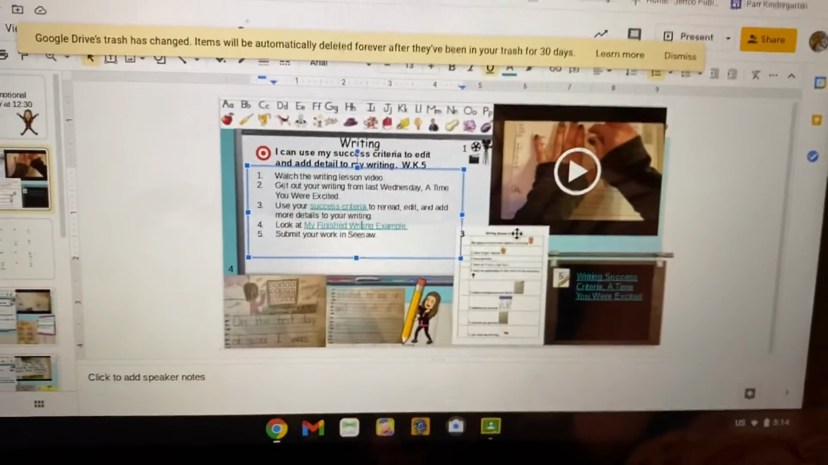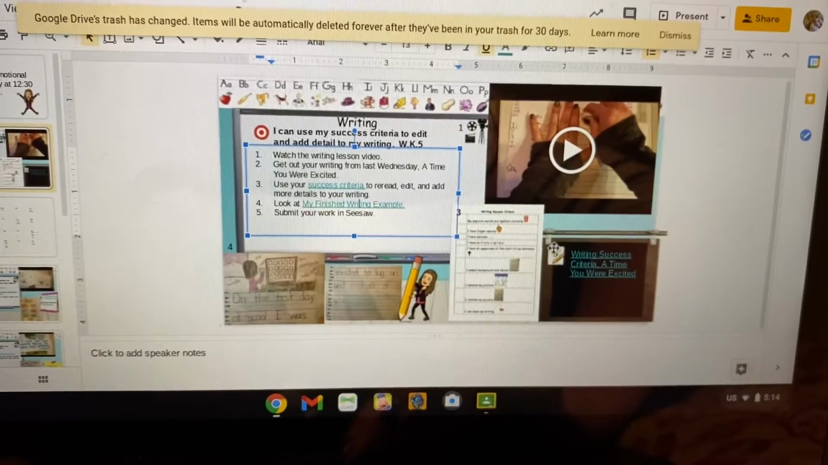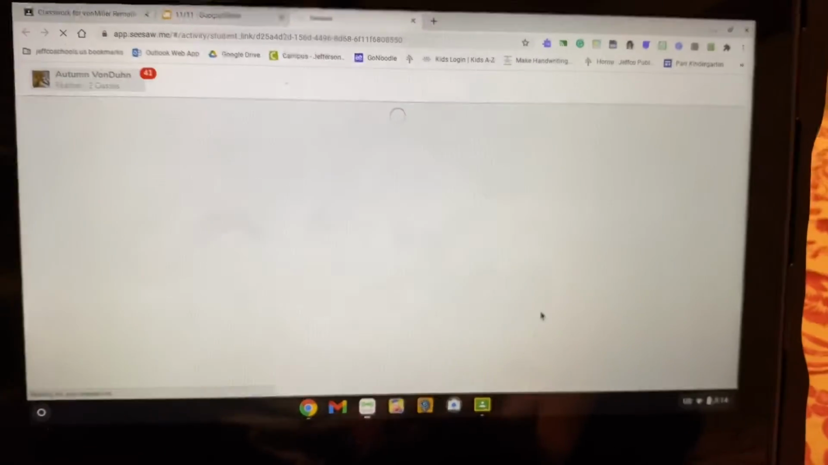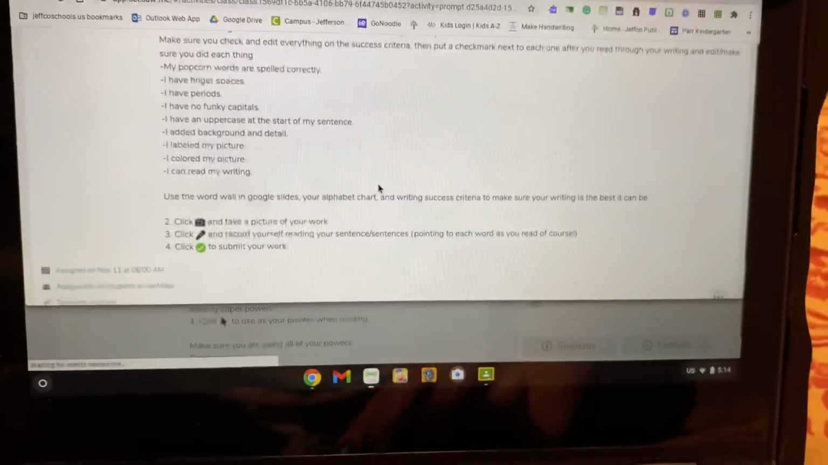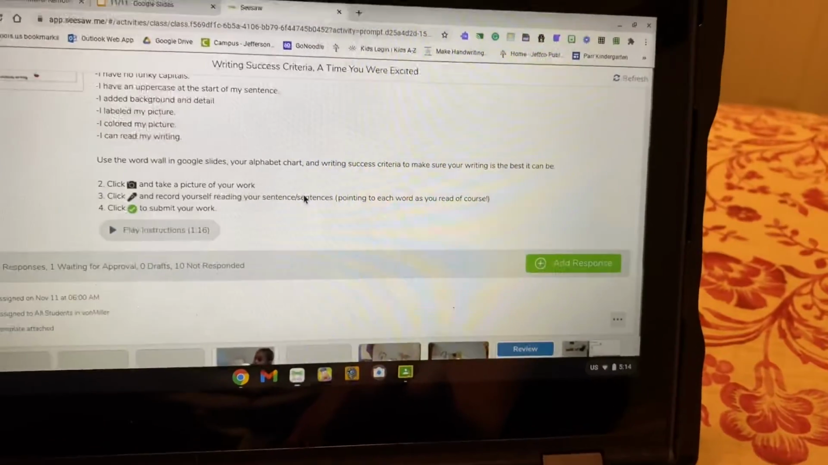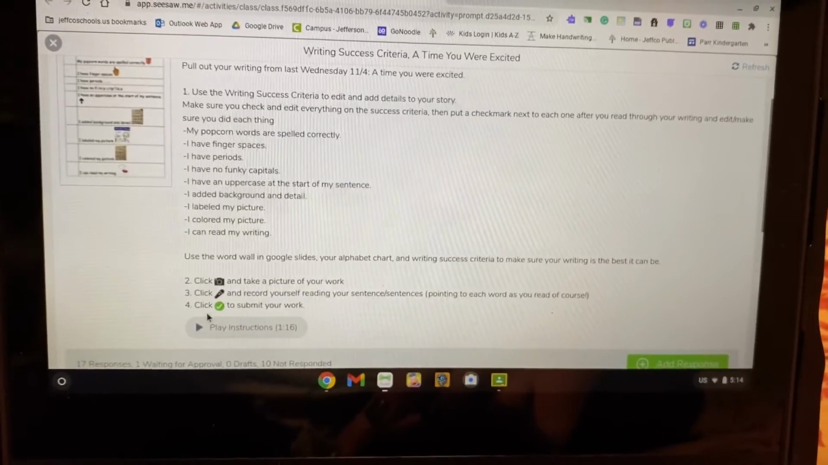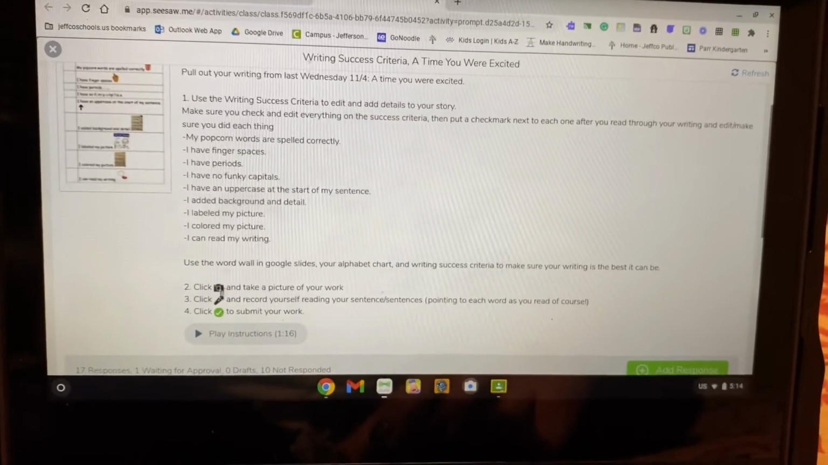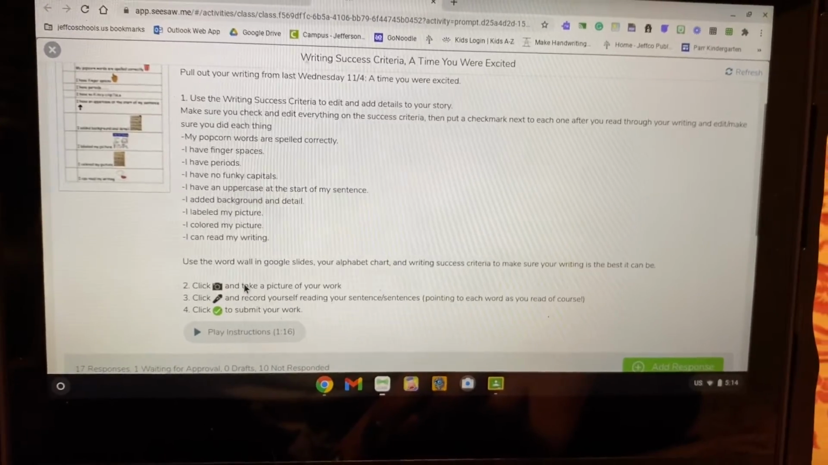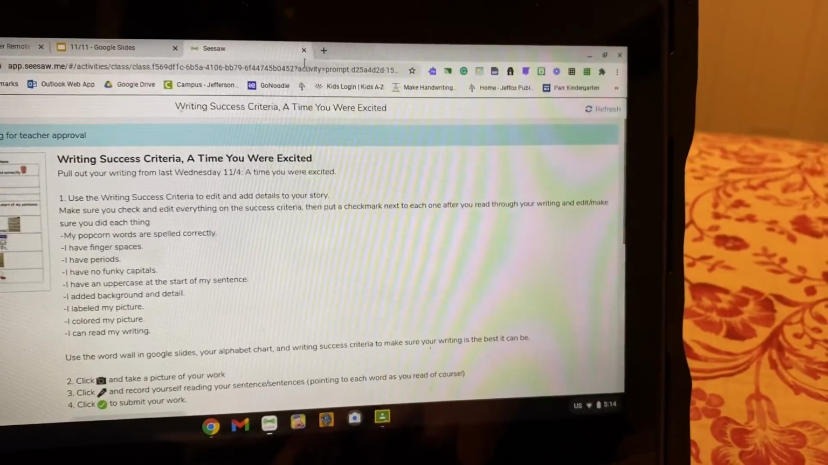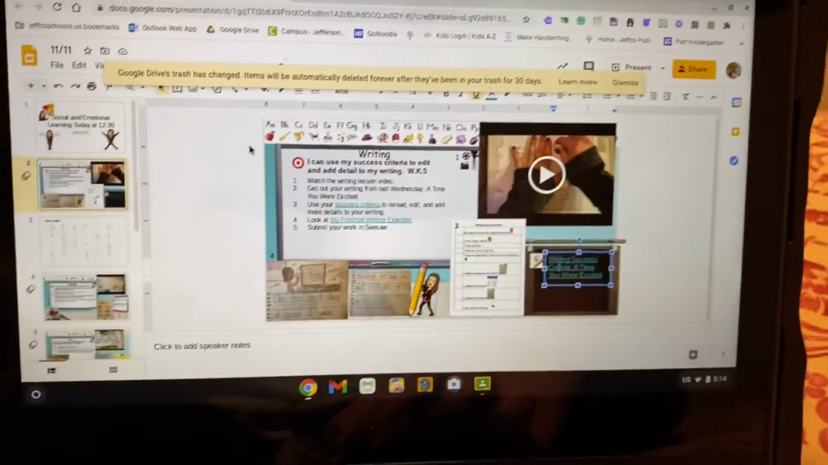After that, 5 is submit your work in Seesaw. So here's the 5 and here's their work for Seesaw. They click on that, that takes them directly to the assignment that they need to do. So they would click the add a response, and they would do what the directions say. There are typically always voice instructions, so they can play it as many times as they want if they don't know what to do. So that is writing. When they're done, they can just close out of this and they're back in the slides.